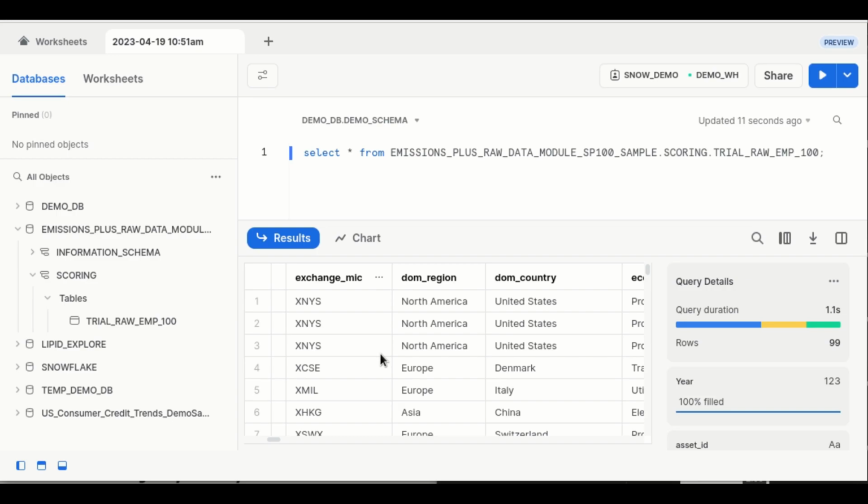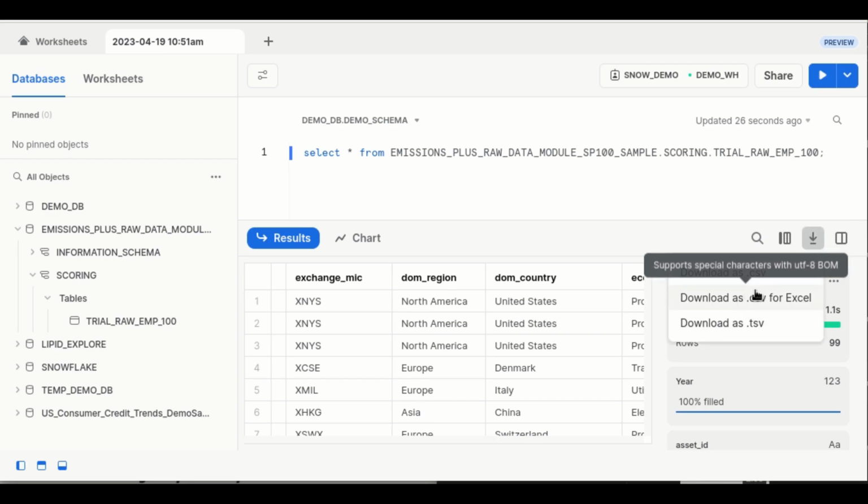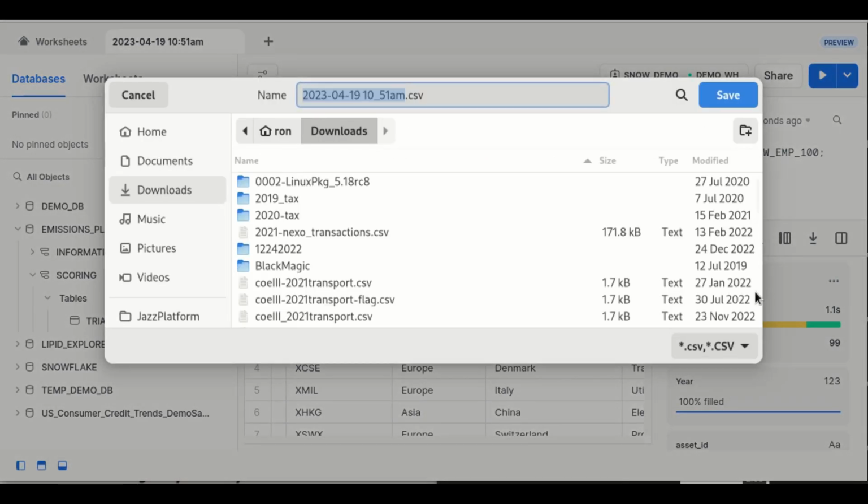Bringing this information into Google Sheets or Microsoft Excel or LibreOffice Calc, your spreadsheet of choice. Super simple from this point. I simply click on the download arrow, and I'm going to choose download as CSV for Excel. I'll go ahead and place that into my downloads folder. I'll give it a descriptive name. And we'll go ahead and save that.